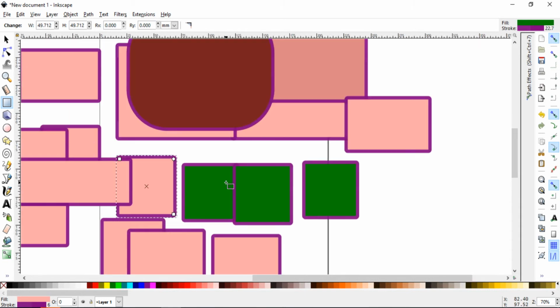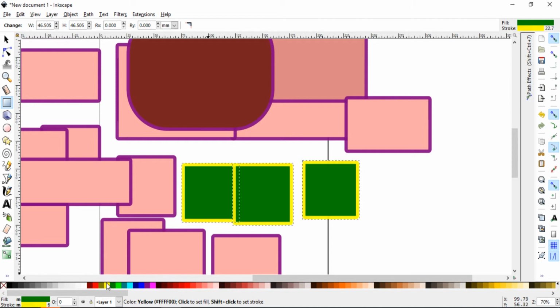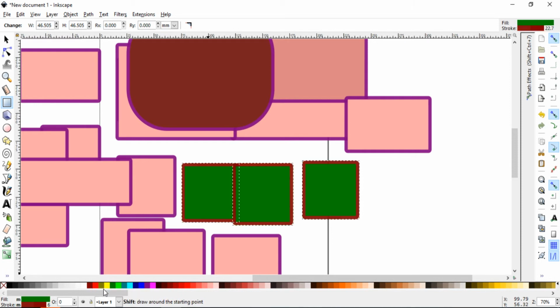Now, I said this is the fill, the inside color. The outline is called the stroke. Now, you see over here, fill and stroke. If I want to change the color of the stroke, I can do that by holding the Shift key and choosing a color, as you see.